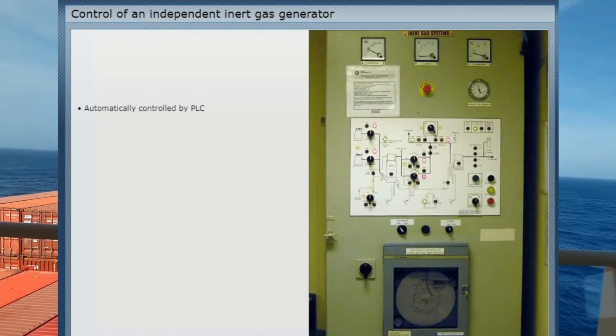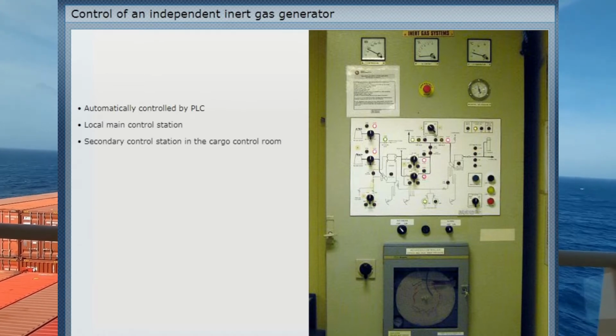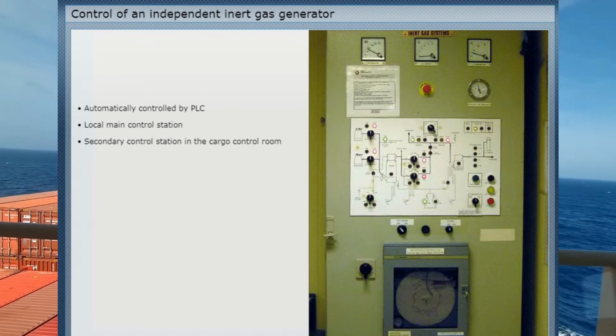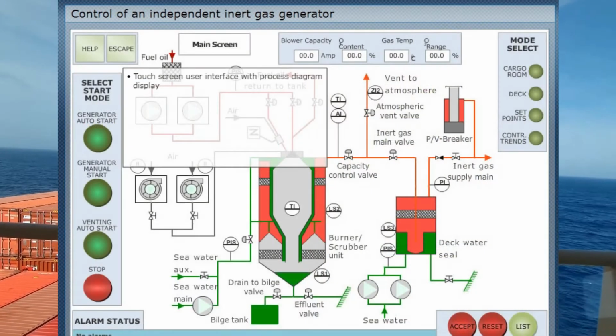Virtually all independent inert gas generators are automatically controlled, usually by a programmable logic controller, PLC. The main control station will usually be local to the generator, with a secondary control station located in the cargo control room. Each control station will usually incorporate a touch screen user interface, which also displays the process diagram.